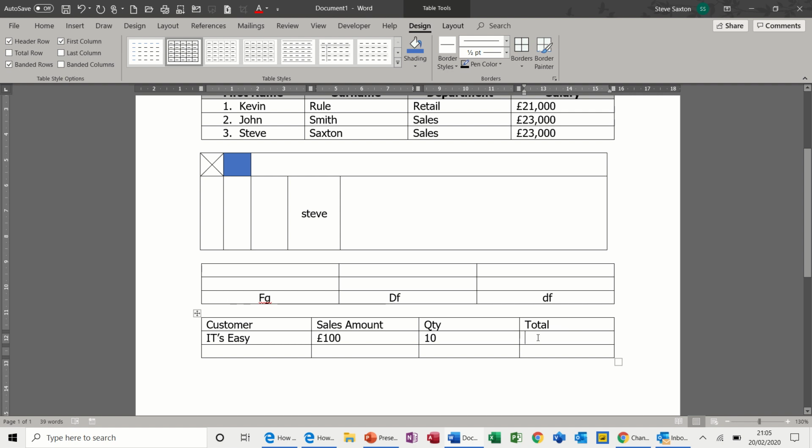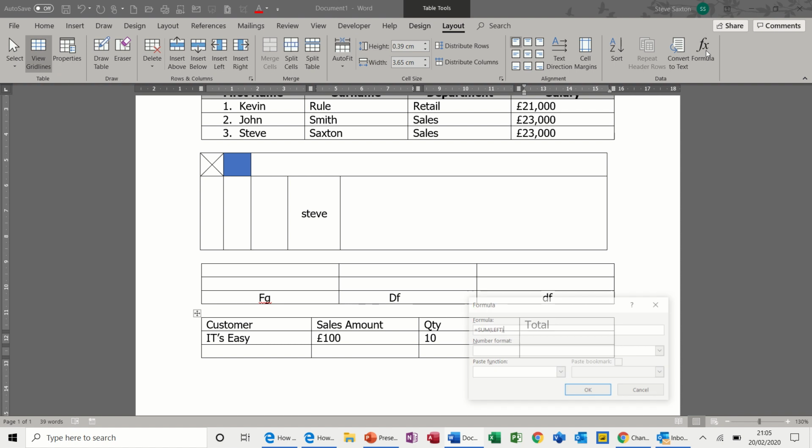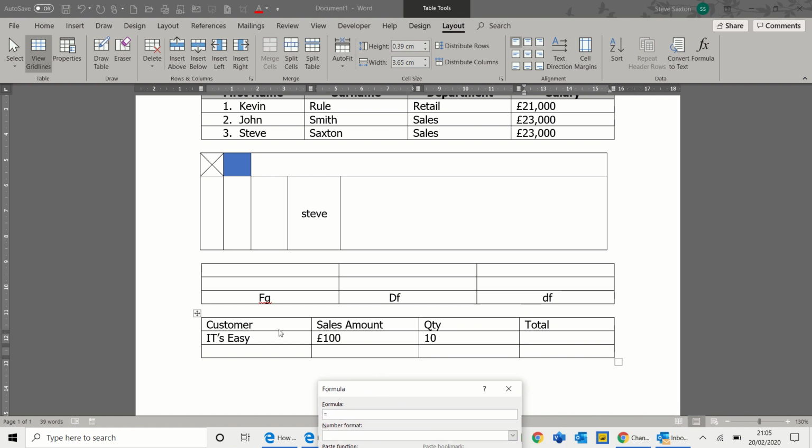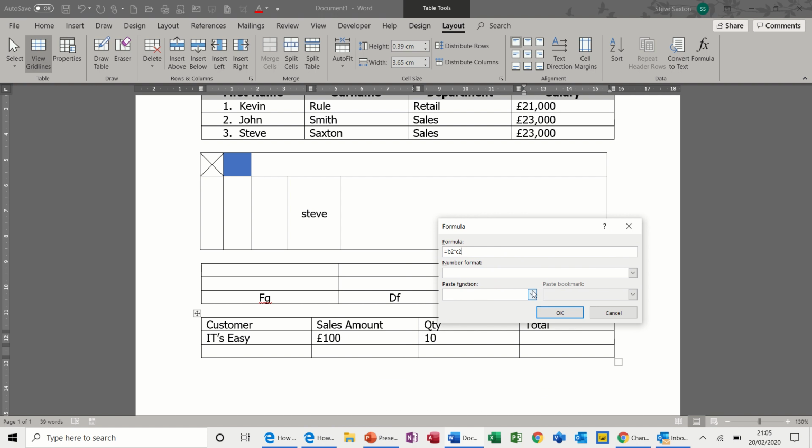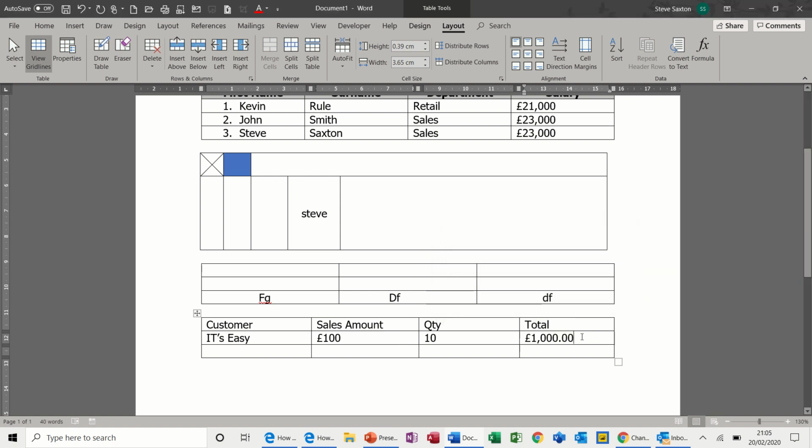So in Word, under layout, you do have a formula option, which defaults to sum left, but in this case I don't want sum left. I want it to say column A, column B, column C. So this would be row 1, row 2, row 3. So this would be B2 times C2. So I type exactly that, B2 times C2. That's what I would like. Pick a number format, you don't need to, but I will pick that one and then click OK, and that comes up with the answer.